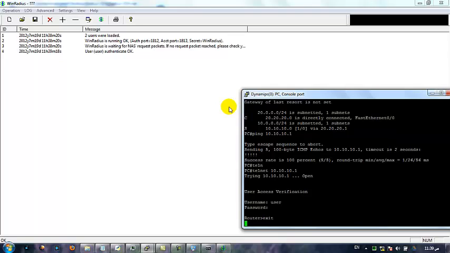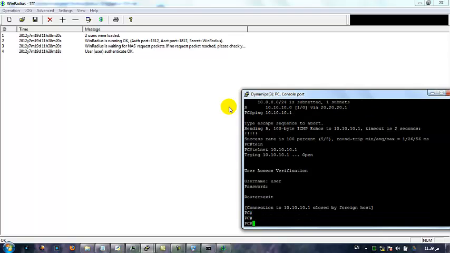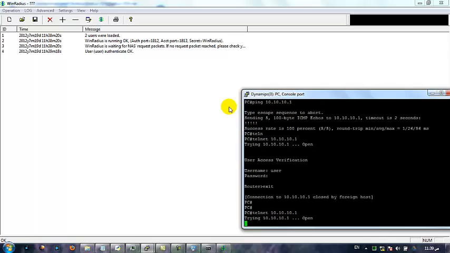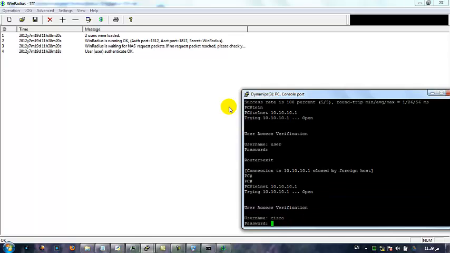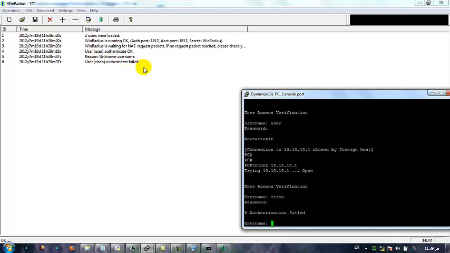So now I want to make exit, and now I want to make a telnet again. I want to use Cisco, which is the local credentials. So Cisco with Cisco. Can I go there? Look at this. Authentication failed. So this Cisco and password Cisco will not work now. It will work if the WinRadius goes down. So this is very, very important to know.